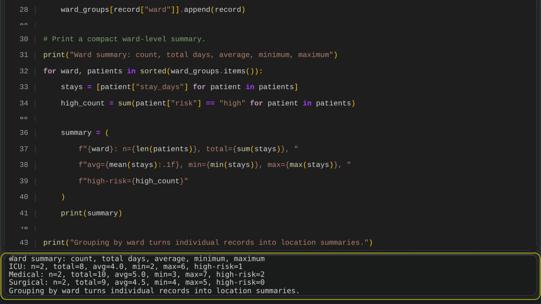This script groups patient records by ward and summarizes key ward-level statistics. For each ward, it reports the patient count, total and average stay length, shortest and longest stay, and number of high-risk patients. The result gives a quick overview of patient distribution and ward performance from individual patient data.